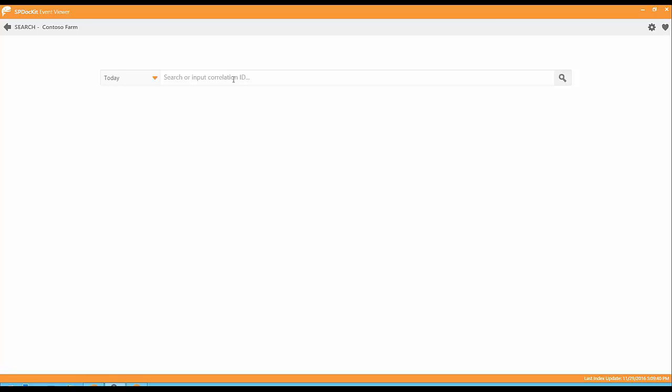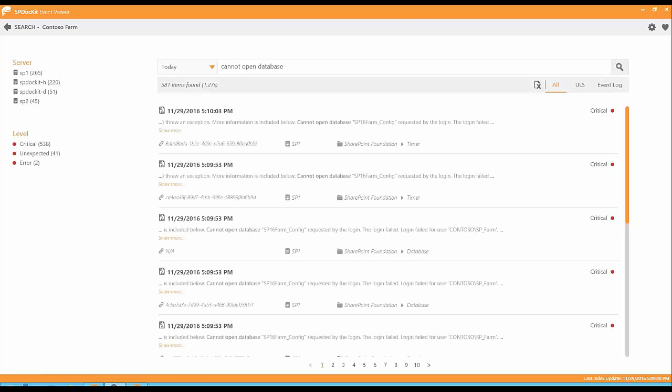So let's imagine that I have a problem with my farm and that my end users are reporting some kind of problem, and somebody sends me either a correlation ID or an error message that they have received. Let's say they received a message saying "cannot open database." I'm just going to type that into my search box and hit search. This search goes through everything in my database of event logs, and it is going to show me some interesting stuff.